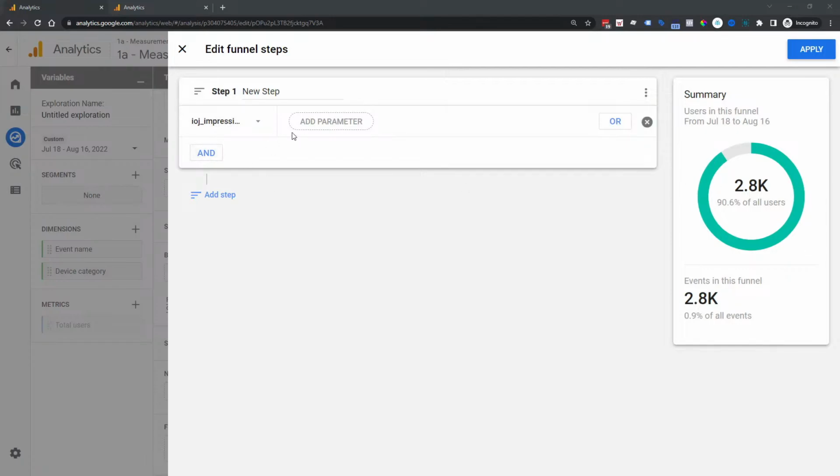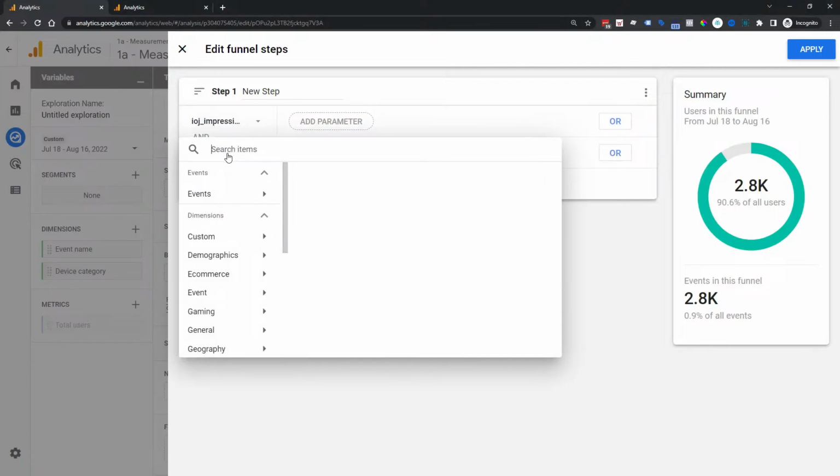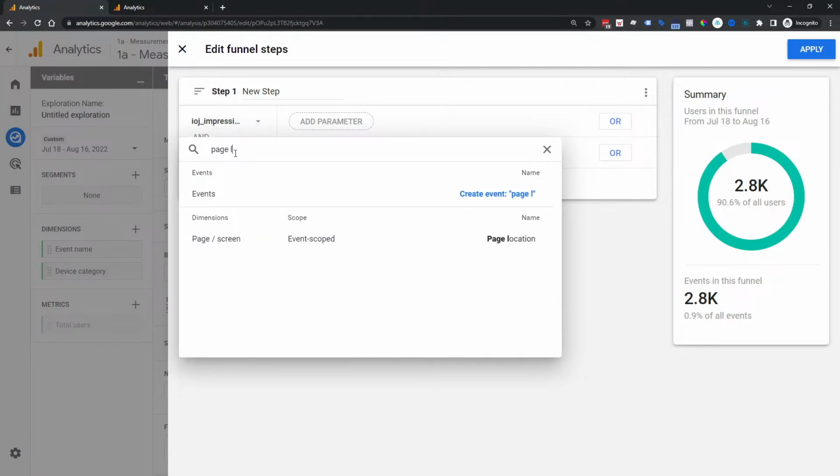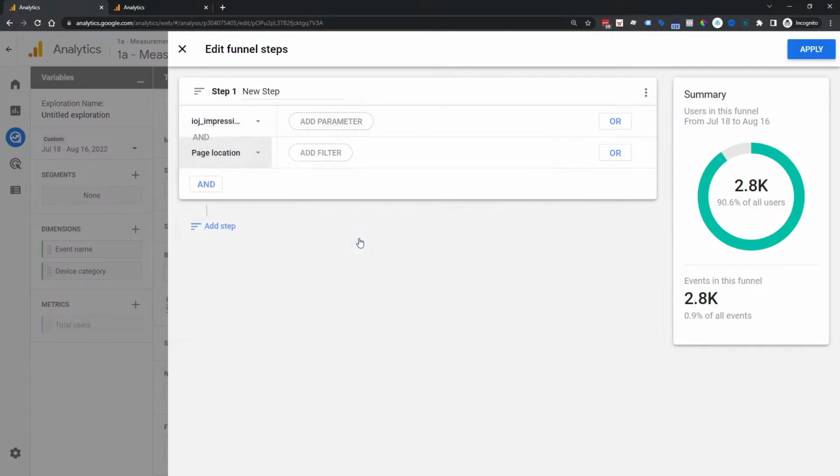But I'm only interested in them doing it on one particular page. So we can come in here and add the condition, and when I say page location, a fun little tip, usually page location is lowercase with an underscore in between. In here, we want to do this.